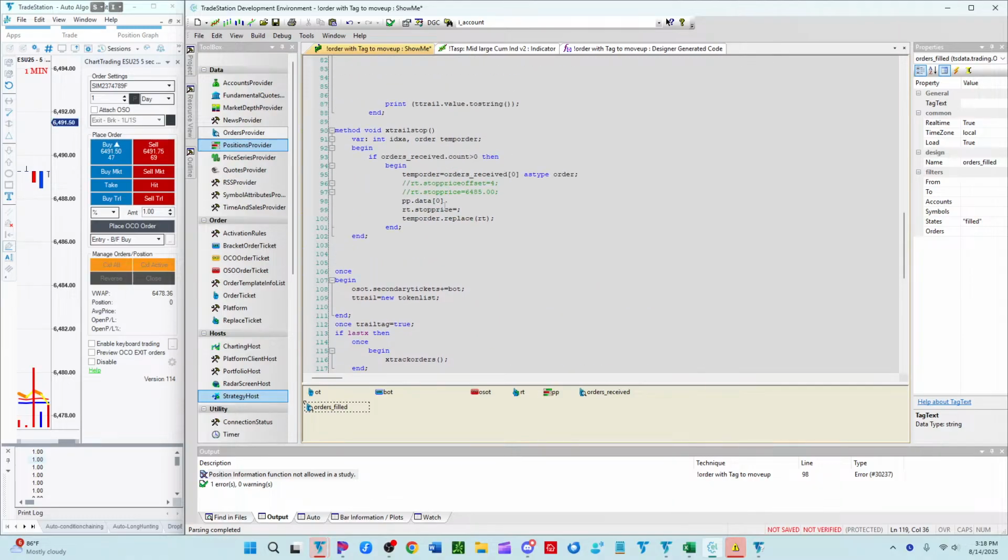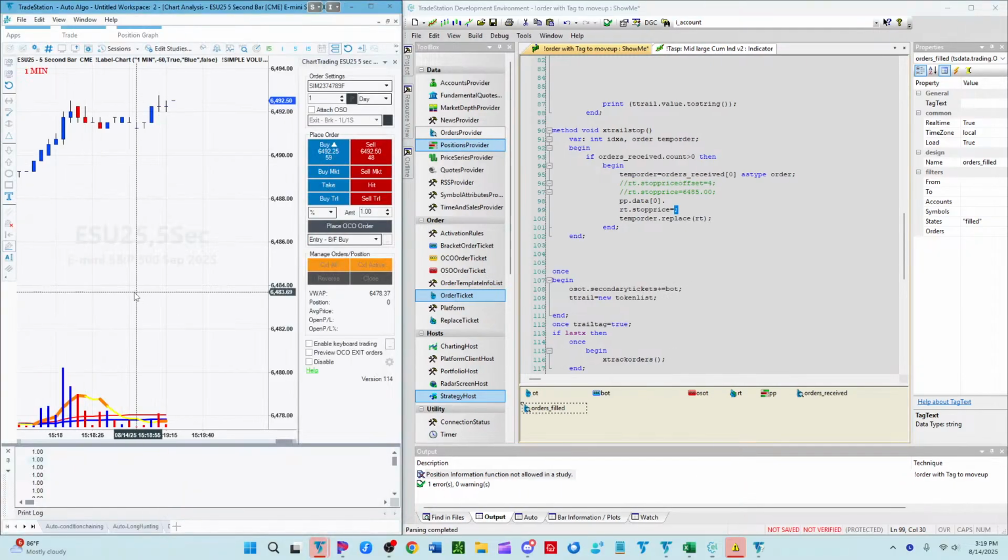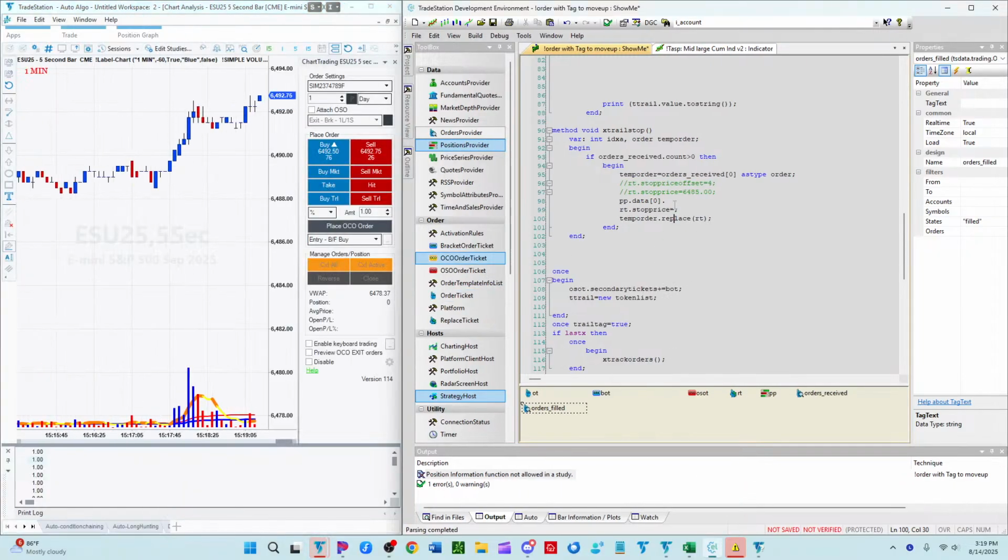The only other thing I could think of would be using the parent order. Let's see. Oh, good God. What was that? Oh, okay. The parent order. So make the stop price this temporary order here. This is the order for our stop. Remember, it's the one for below.